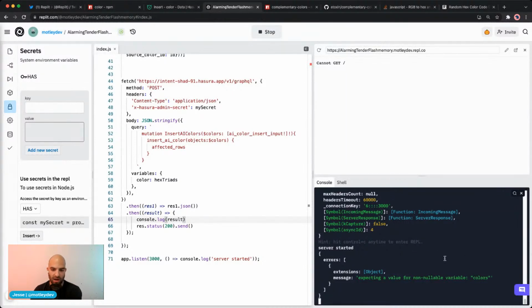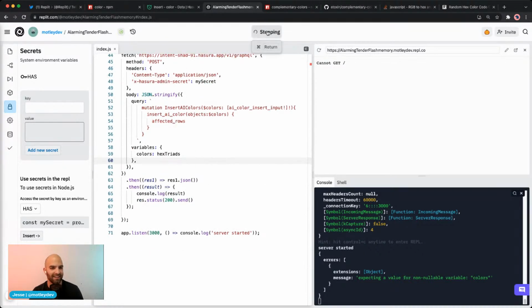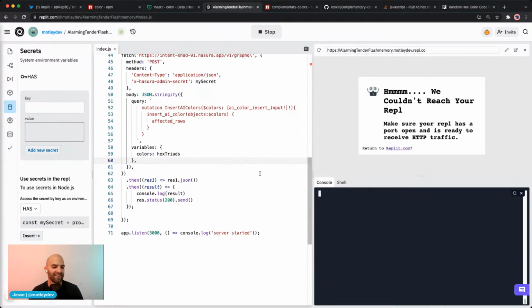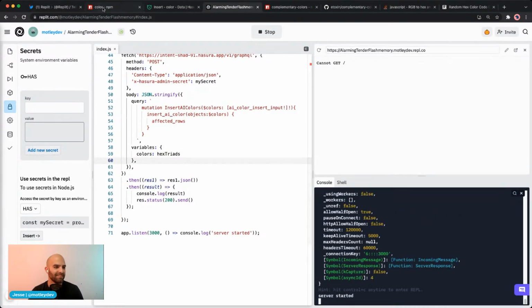Expecting value for non-nullable variables colors. So it doesn't like the variables getting sent for non-nullable variable colors. So what did I do wrong here? So we have colors. This is the error. It was a hooray. You made a hooray an error. Oh, GraphQL. I love you. And sometimes at the same time, sometimes.